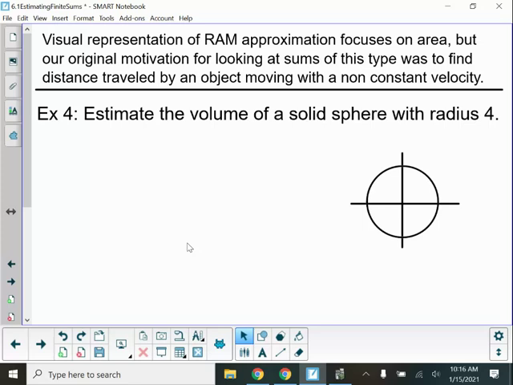So the next thing we're going to look at: this visual representation of RAM approximation typically focuses on area, but our original motivation was looking to find distance traveled with a non-constant velocity, although for this one we're going to estimate volume. And I am going to use that same program that we did before.